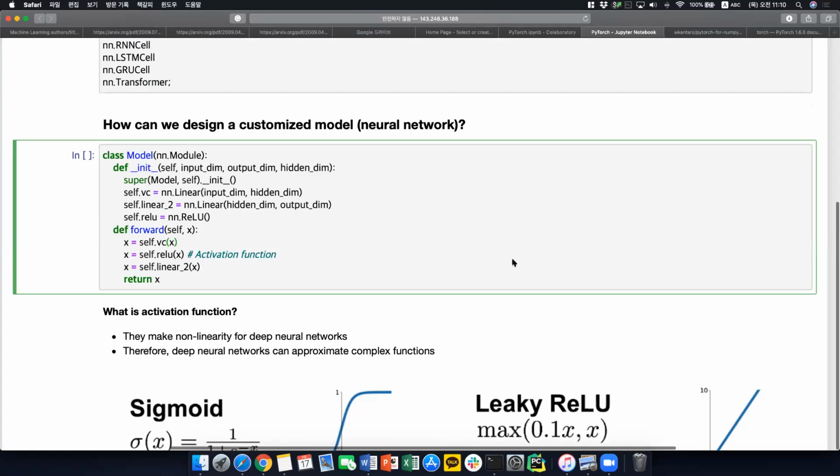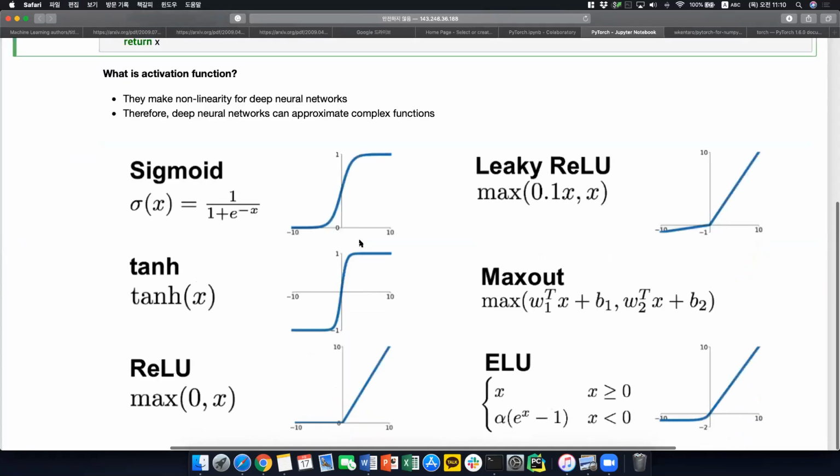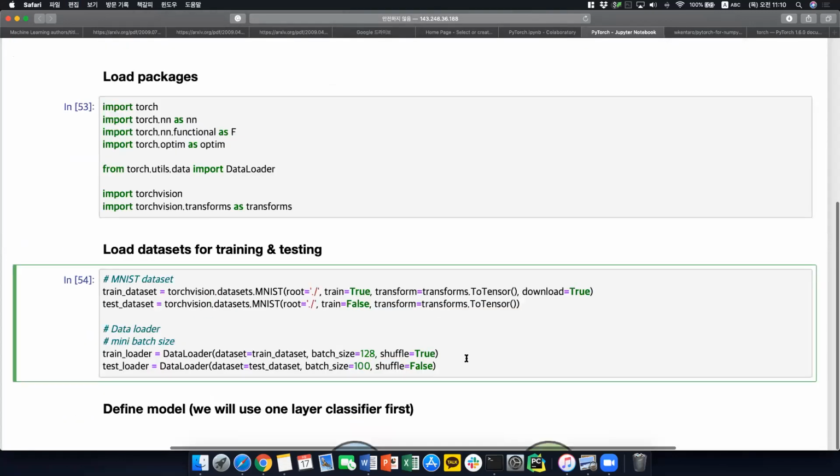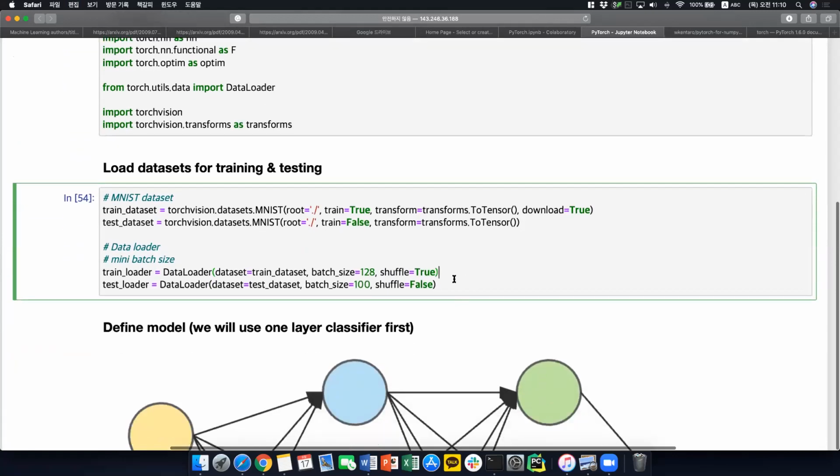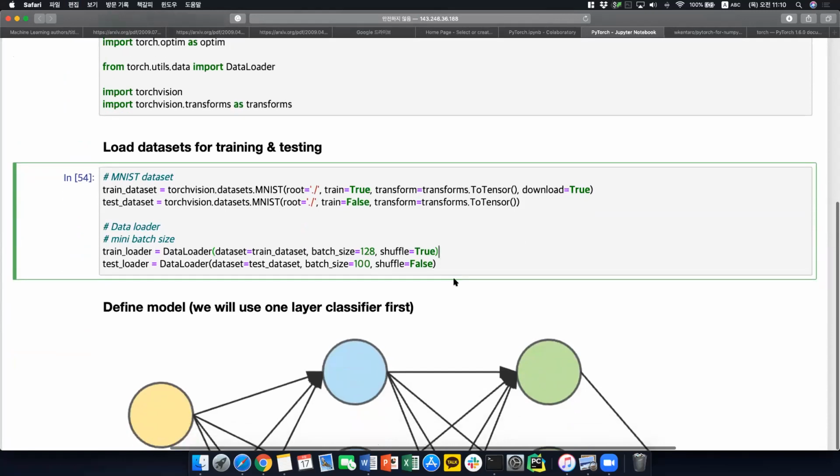Why do we shuffle the training set and not the test set? The conclusion is that we need randomness for the training because we use stochastic gradient descent, and the randomness is really important in this optimization technique. That's why we shuffle the training set, but we don't have to shuffle the test set because the test set is just for testing.